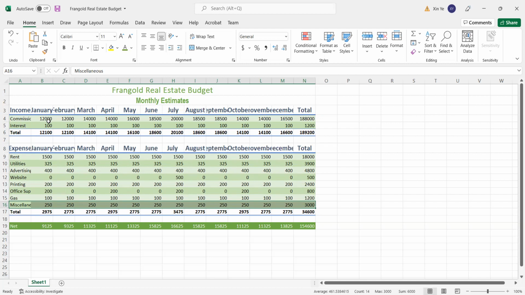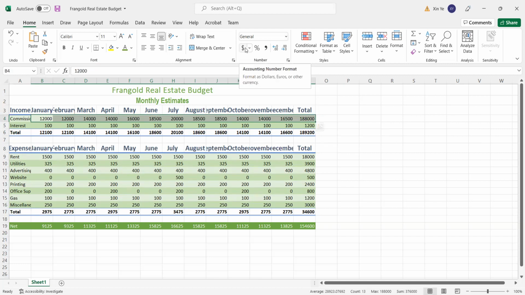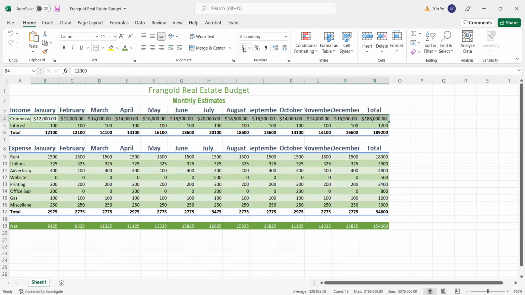No matter how many tables you have in your whole project, there are only 2 lines in each small table that contain a dollar sign. The first line, you can select from B4 to N4, then you click the dollar sign right here. You can directly click the dollar sign right here. So it looks like this. And you do the same thing to the total. So your total should be dollar sign.